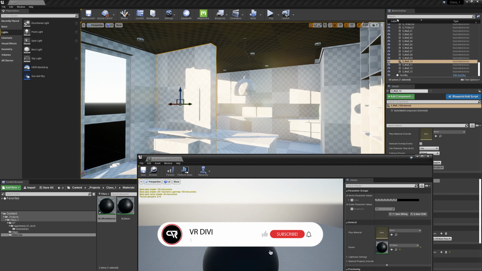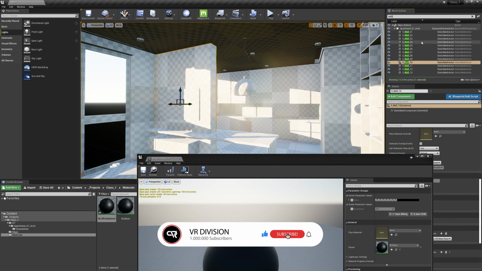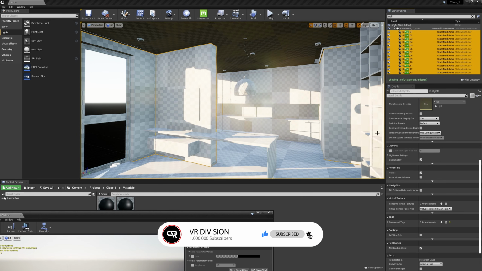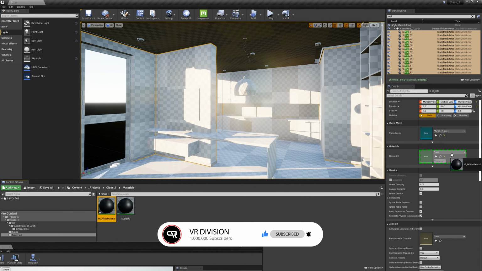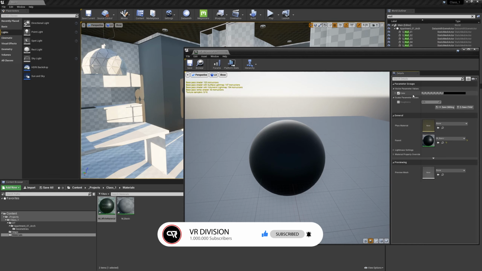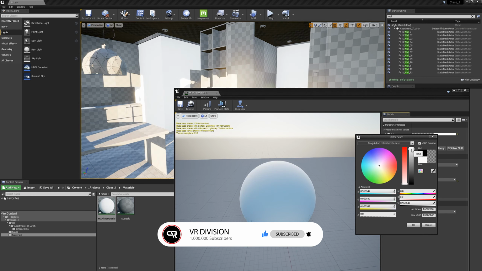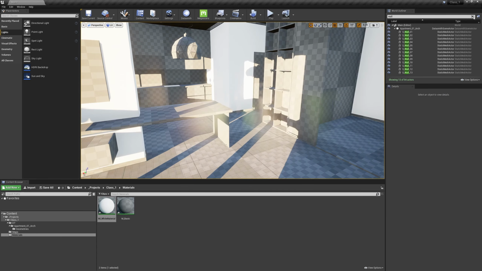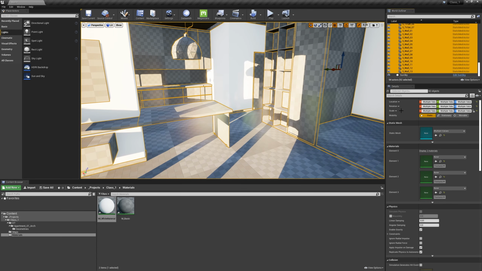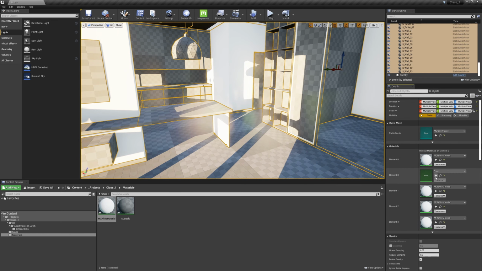Let's just select all walls. So let's type here in search walls and assign this material instance to all the walls. Click on color to modify it, and let's change it to something more bright. Let's assign this material on all of our actors here in the scene, and we will bake light again.